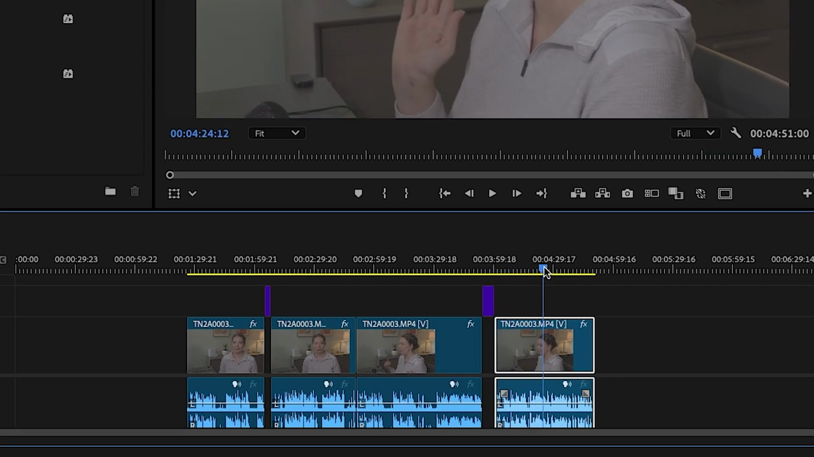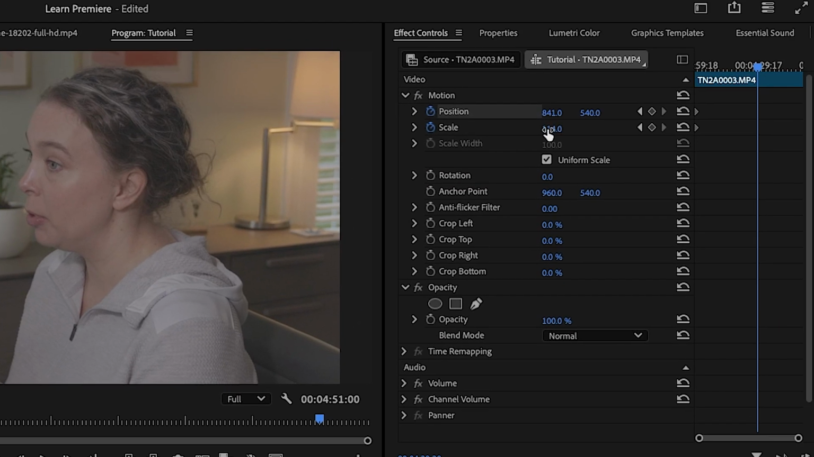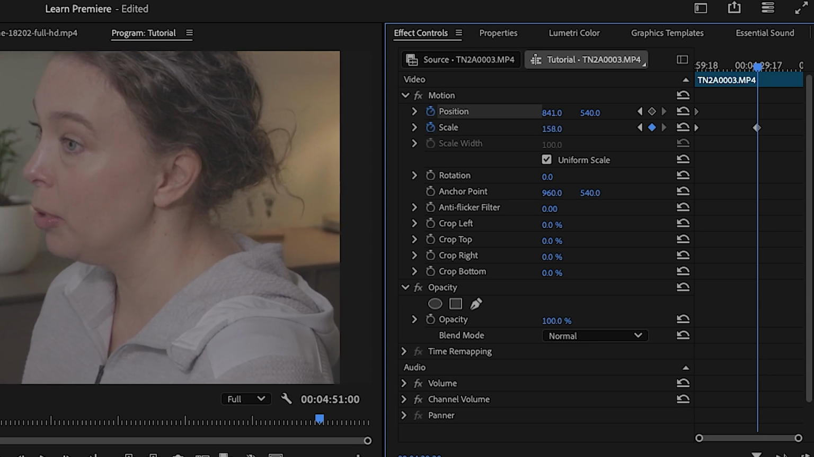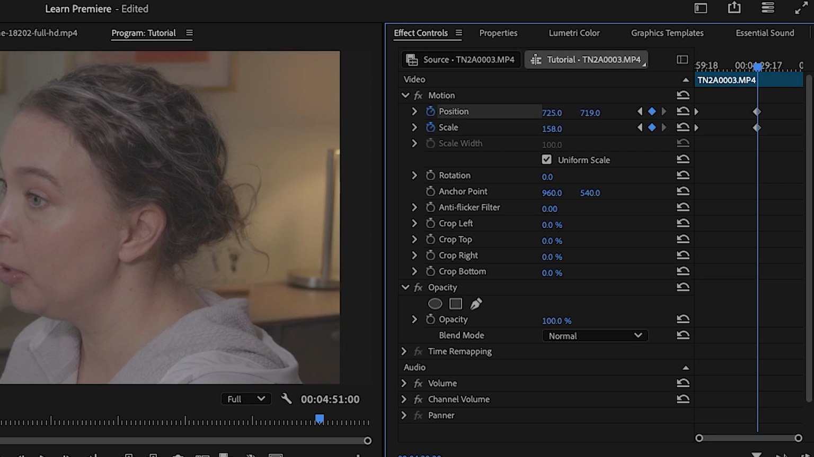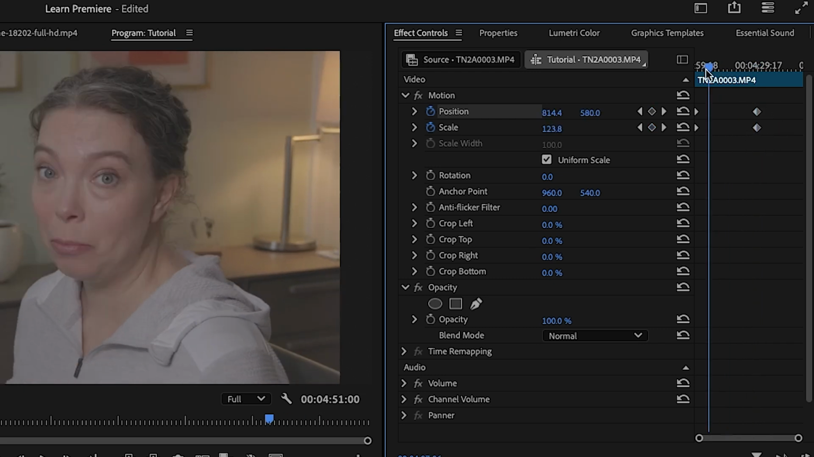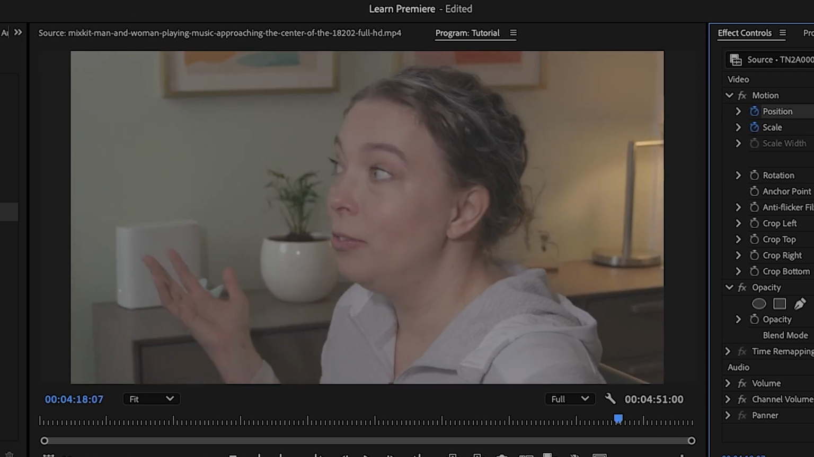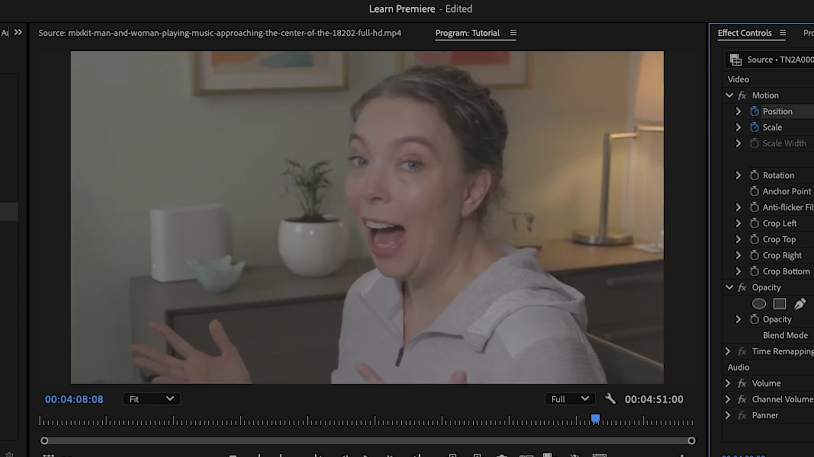I'm going to move the playhead to where I want my animation to stop. Go back up to Scale and let's zoom in, and then I'm going to reposition the frame. And you can see doing that created a second set of keyframes here. So if we move this playhead here, you can see the animation that we created.